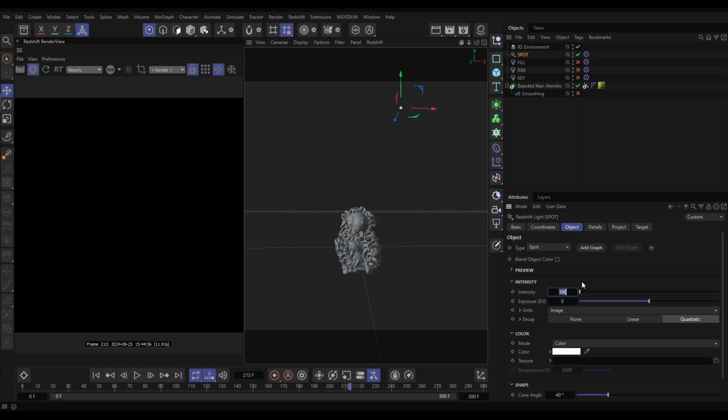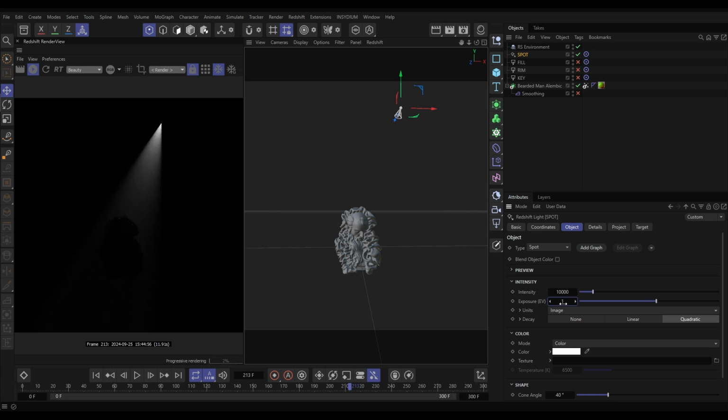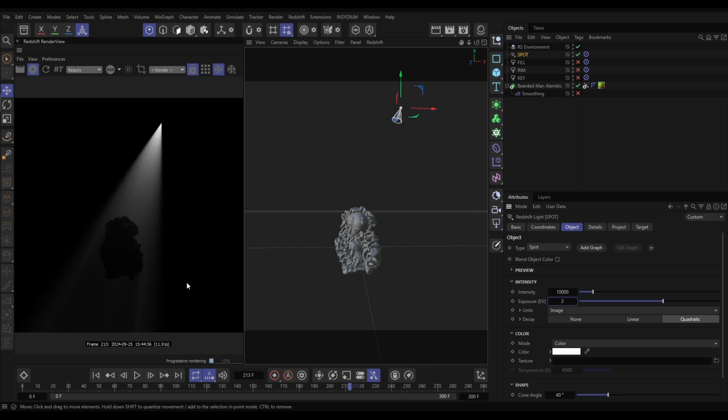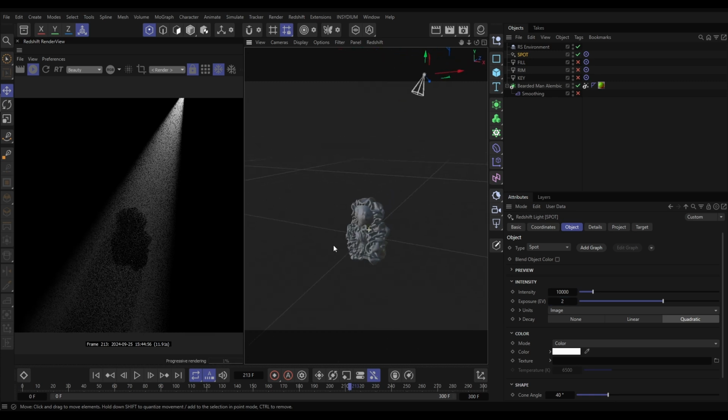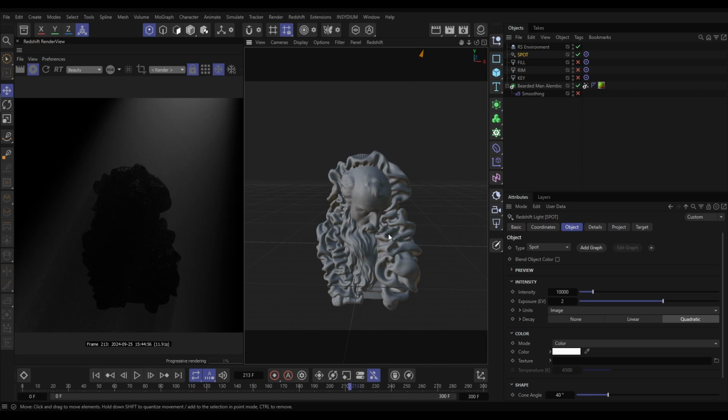So let's put our intensity up to maybe 10,000. It'd still be too weak, but look, we're starting to see some volumetric lighting here. Let's put our exposure up to 1 and maybe 2. So we'll just keep it on 2 for now. We may change this later. So there is our volumetric lighting, and it's not really lighting our model too much.